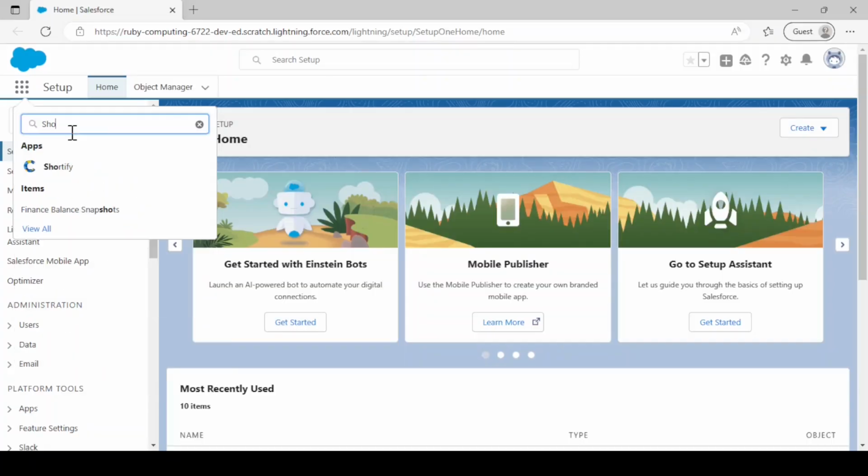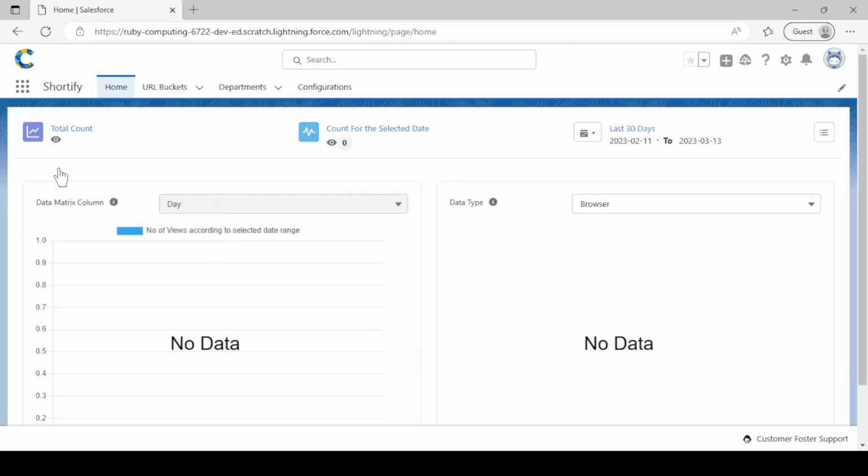Click on the app launcher icon and search for Shortify. Click on the Shortify application link. You will land on the home page. This page shows analytics data in chart form. Now click on the Configuration tab.